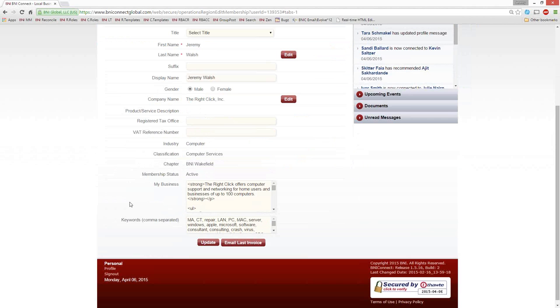Now we get into the part where we can actually do some serious editing. The first of this is the My Business description. Now the way I think about the My Business description is this is kind of like your elevator pitch. So if you are maybe at your chapter meeting, and during the open networking portion, let's say that a guest comes in, or a visitor, somebody that you haven't met before, and they come up to you and they shake your hand and say, oh, so what do you do?